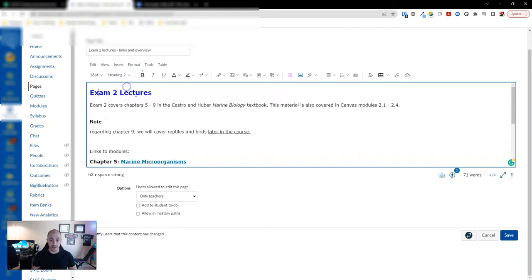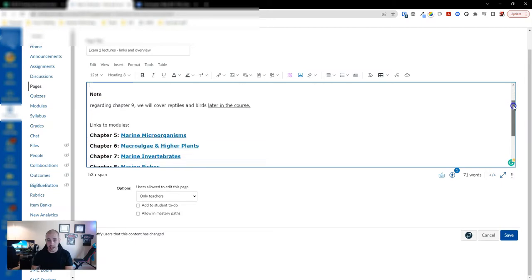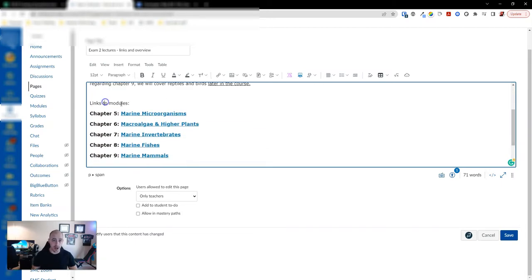I'm going to make this a heading level 2. And then let's make our note a heading level 3. And we have some text called links to modules. This is kind of vague. I would just say modules. And we can make this a heading level 2.